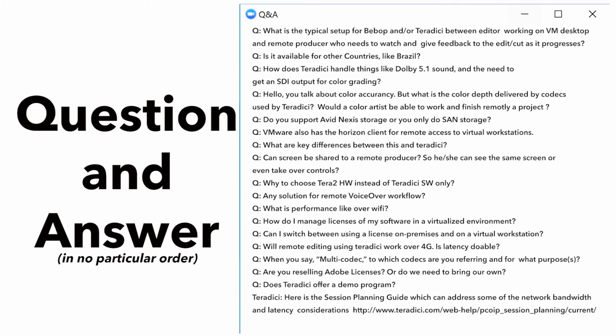So next, hi, can you talk about color accuracy? What is the color depth delivered by codecs used by Teradici? Would a color artist be able to work and finish remotely on a project? That's, again, a loaded question, so let me dive into that. The Teradici PCoIP protocol right now supports 8-bit. As we get into PCoIP Ultra, that gets more flexible, but the PCoIP protocol right now is at 8-bit. So that means if you're doing a grade, you're probably going to get some gradients here or there.